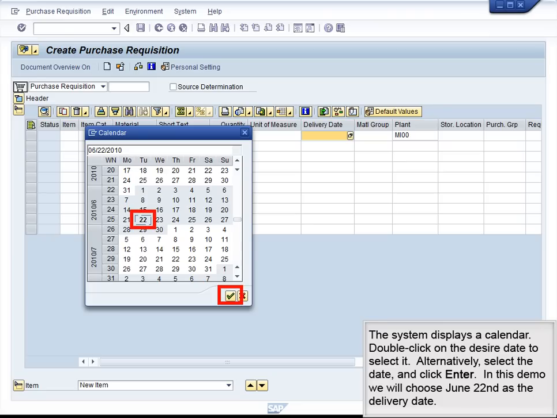The system displays a calendar. Double-click on the desired date to select it. Alternatively, select the date and click Enter. In this demo, we will choose June 22nd as the delivery date.